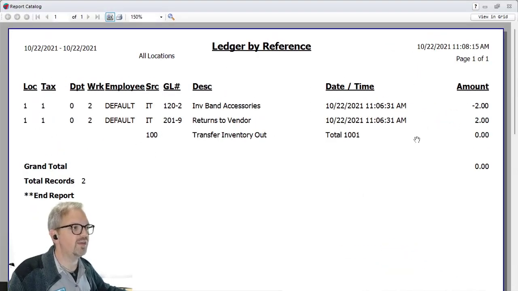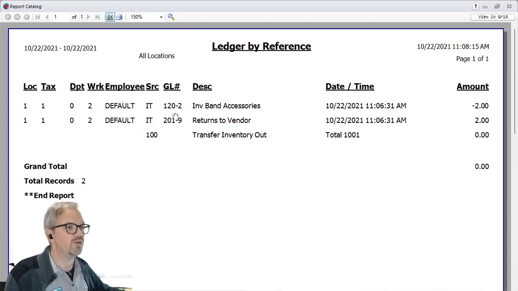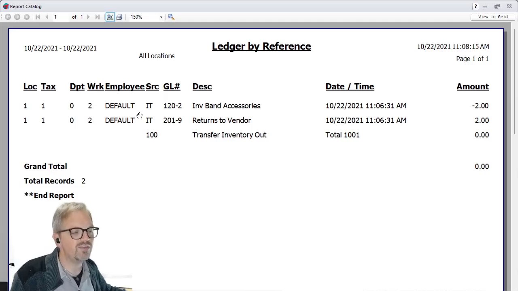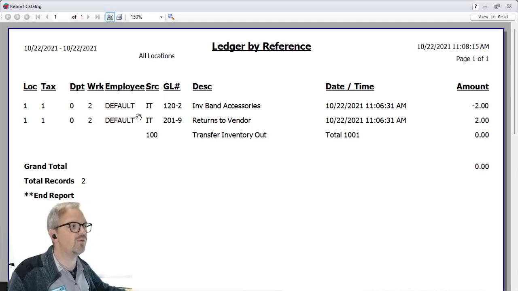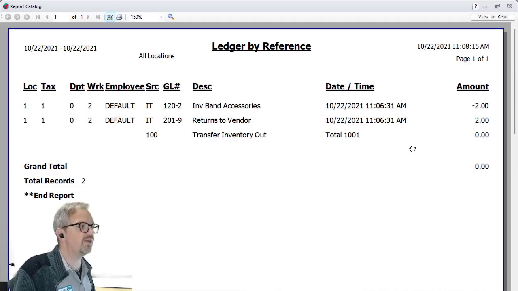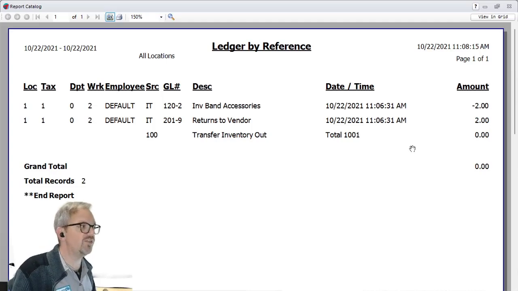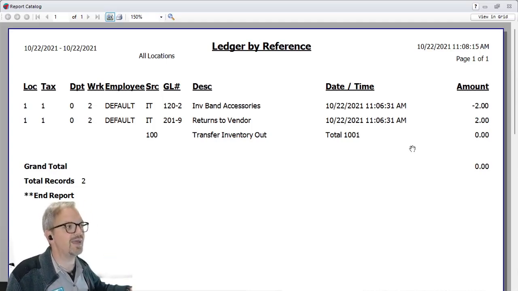We can see that the cost value of that product, $2, was taken out of my inventory on hand, this 120-2, and it was debited into a 201-9 account by default called returns to vendor. You might recall that the 200s are liability accounts, for those of you who have attended any of my sessions or have watched the videos on General Ledger 101. So what that means is it's not an expense. It's essentially debiting to the fact that, oh, now this is reducing my liability.